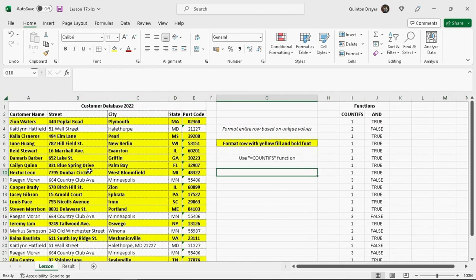And with regards to the formulas of conditional formatting, that is how it works. You give it an argument. If it's true, it formats. If it's false, it doesn't format.